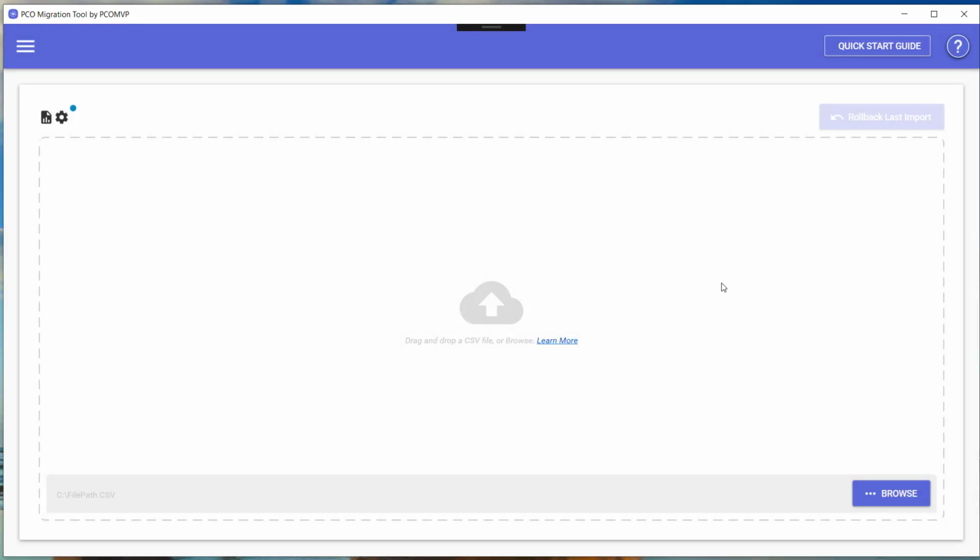And that's it for the PCO migration tool by PCO MVP demo. If you have any questions, concerns, again, you can always click this top right question mark on every page. It will take you to the category related to the page that you're on. And you can always go to pcomvp.com/docs directly, or you can email me at evan@pcomvp.com.